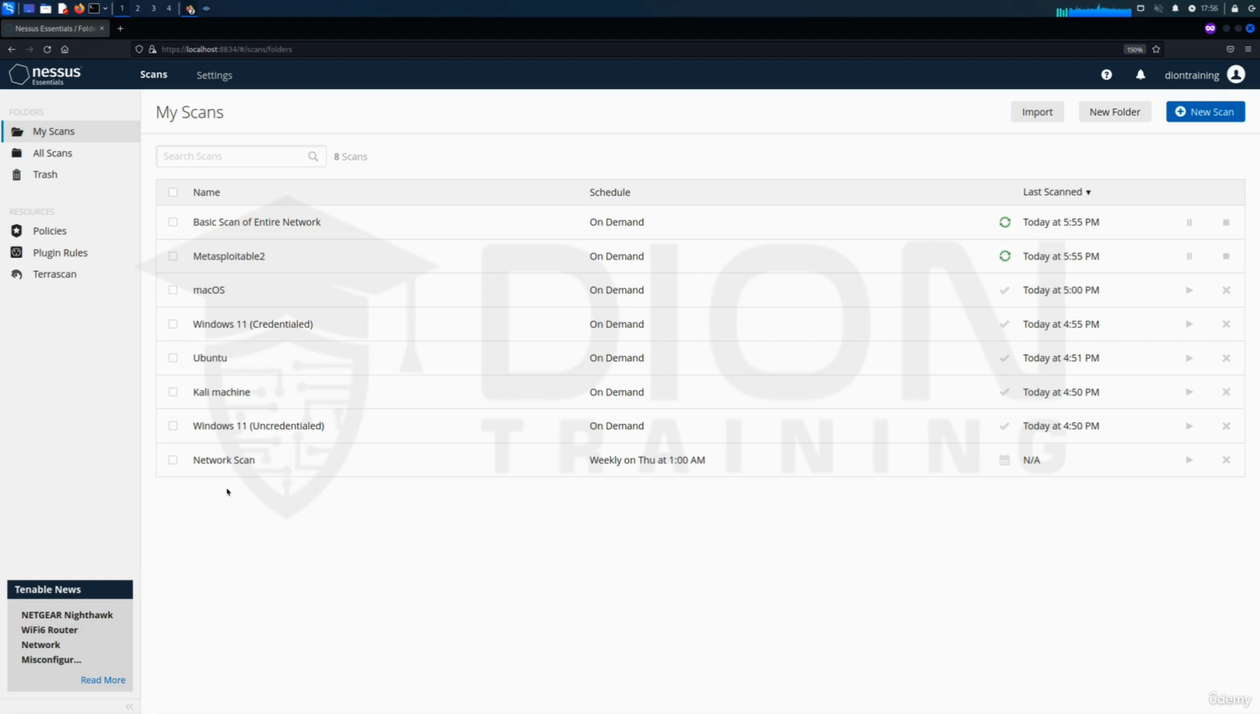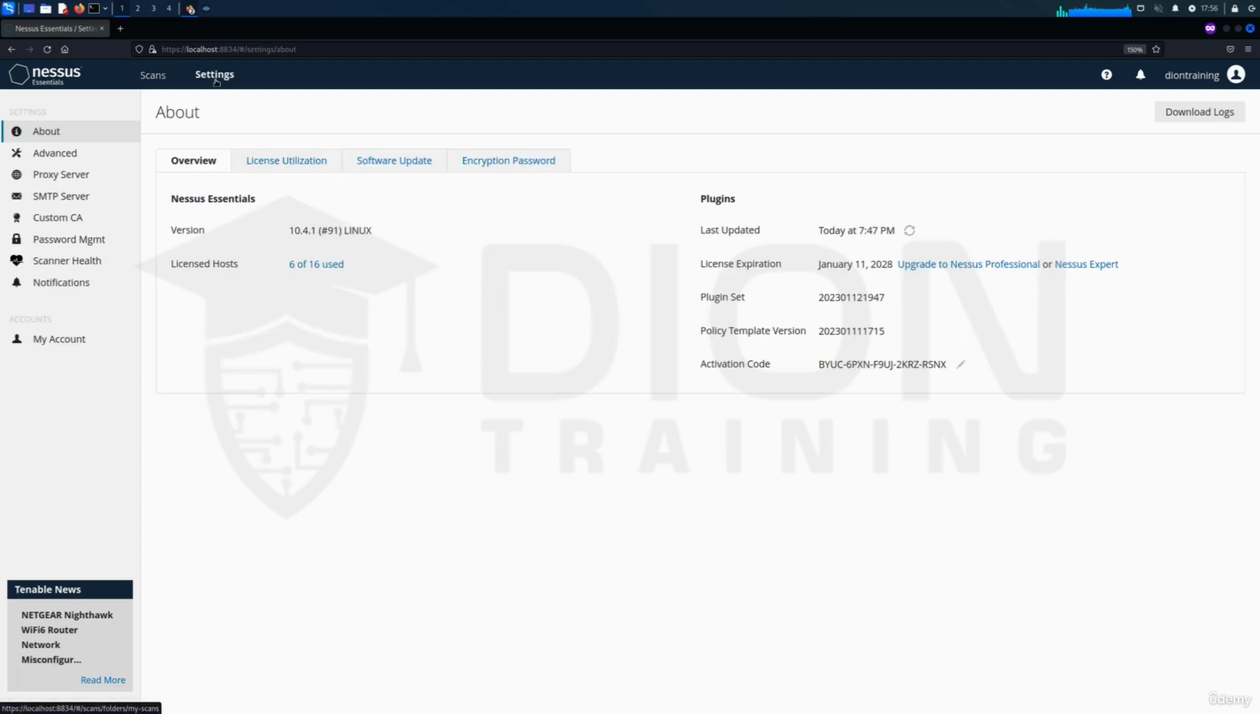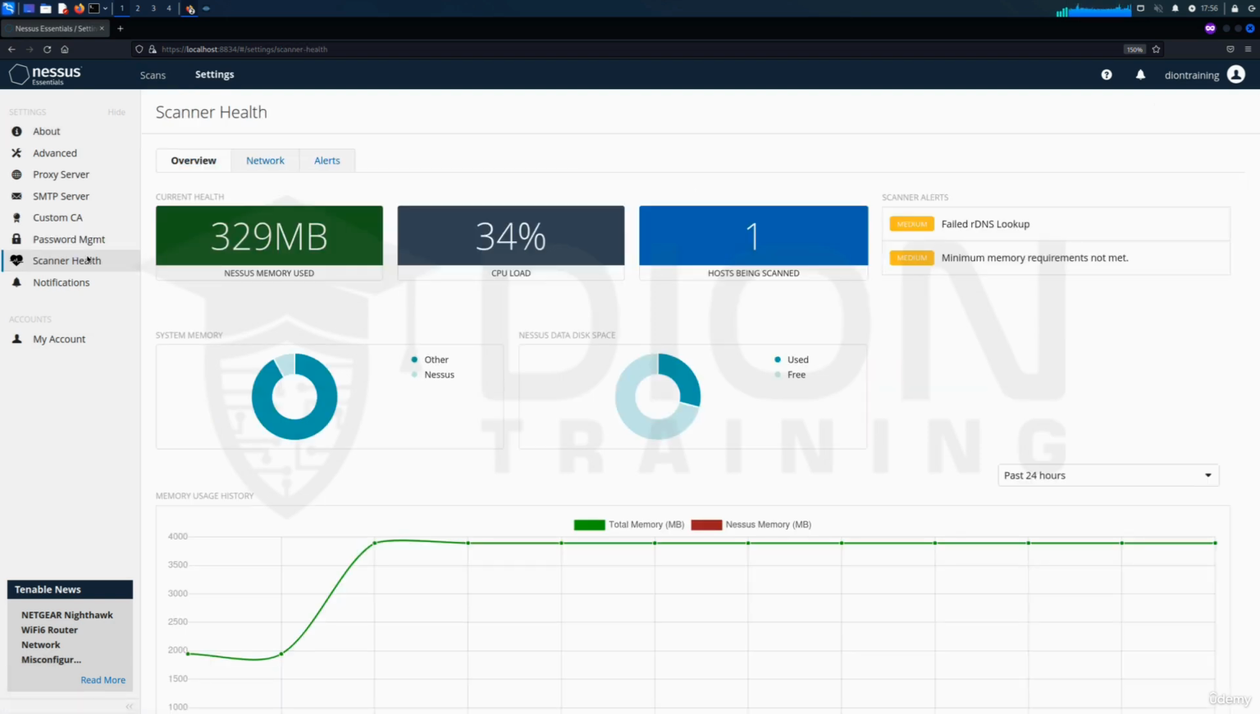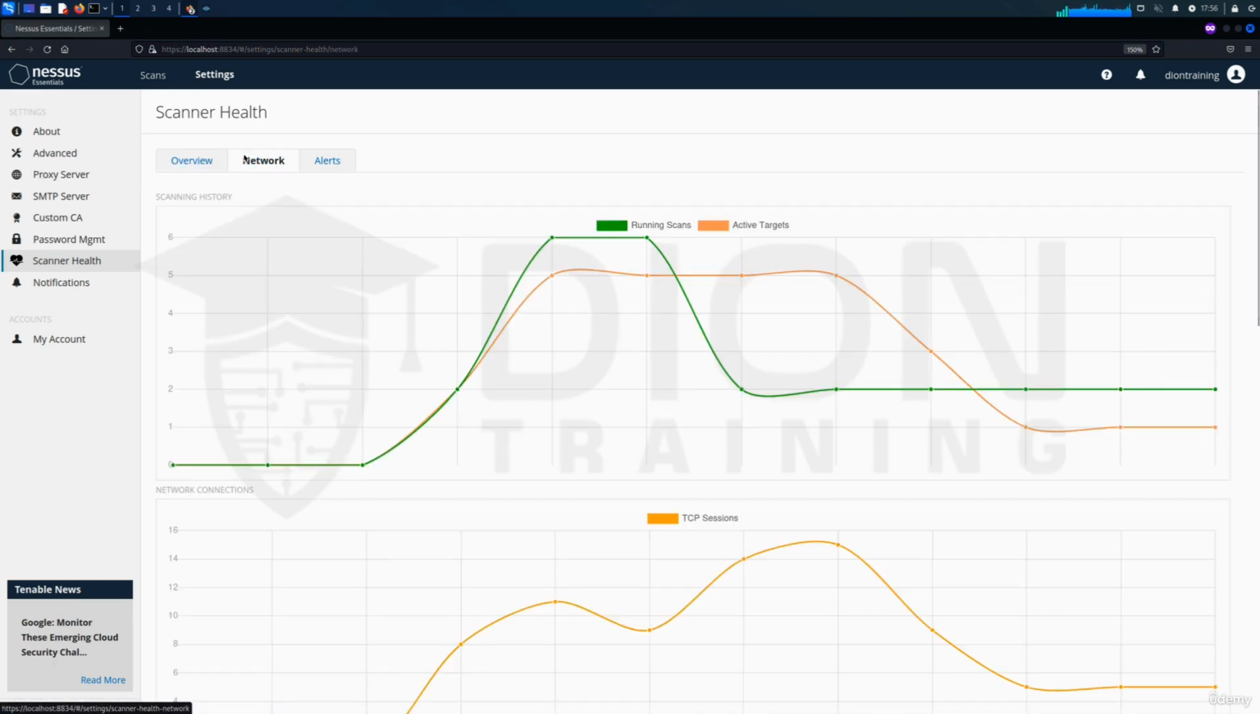Now, let's go ahead and take a look at how you can update your plugins. To do this, you're going to click on Settings at the top, and from Settings, you'll then go down and look at your scanner health. From your scanner health, you'll see the overall health of your scanner. In my case, you can see how much memory is used, what CPU load is currently ongoing, and the hosts that are being scanned, as well as some graphs showing all that information. In addition to that, we can look at the network activity by clicking on the Network tab over here, and that will show us some information about the running scans and the active targets that we're looking at, as well as what sessions are there.